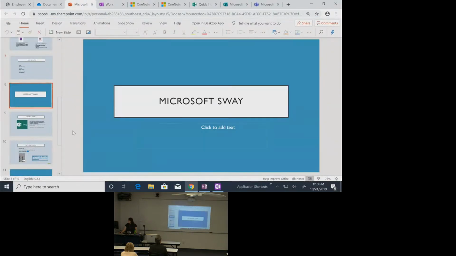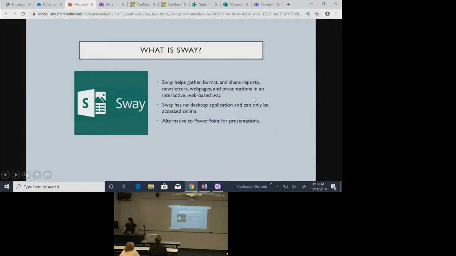The next thing we're going to look at is Microsoft Sway. Microsoft Sway is a different format to PowerPoint. It's still a way to gather, format, and share information. The appearance is a little bit more dynamic, it's a different style of presentation, but it's still somewhat similar to PowerPoint. I think they called it PowerPoint's cool hip cousin when I was reading about it.